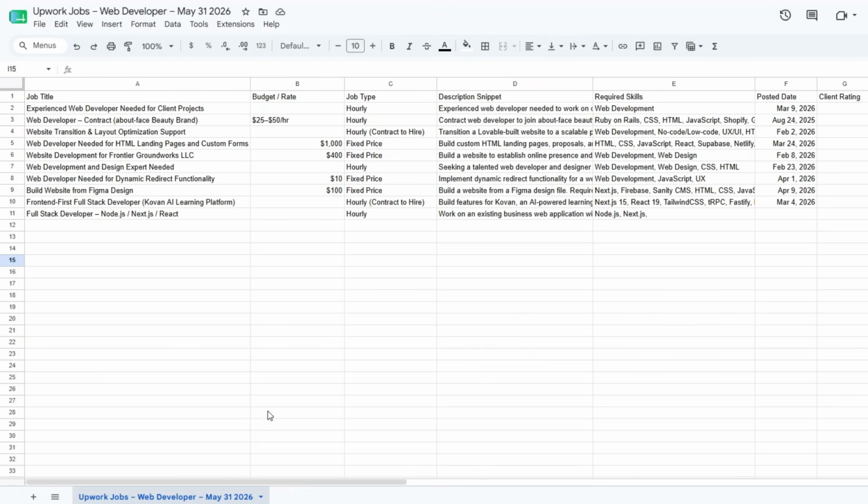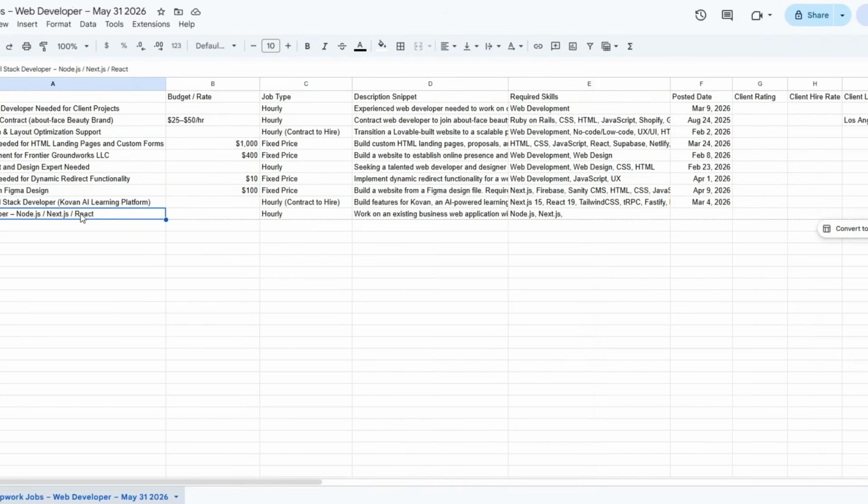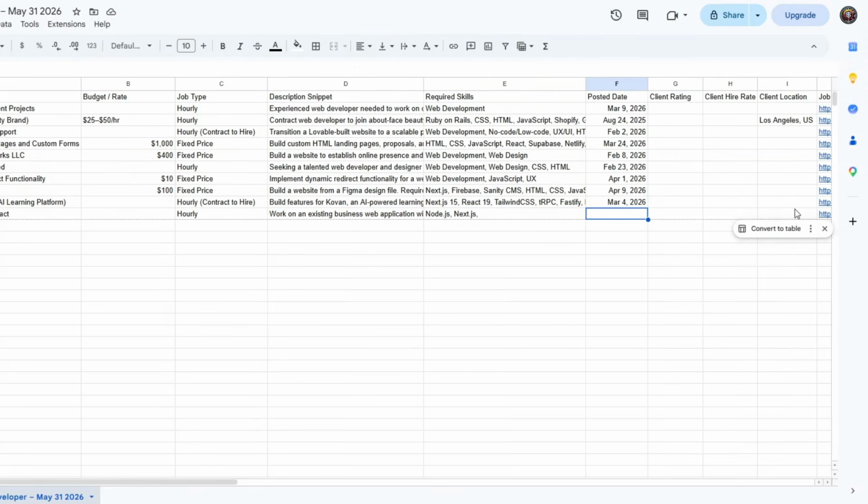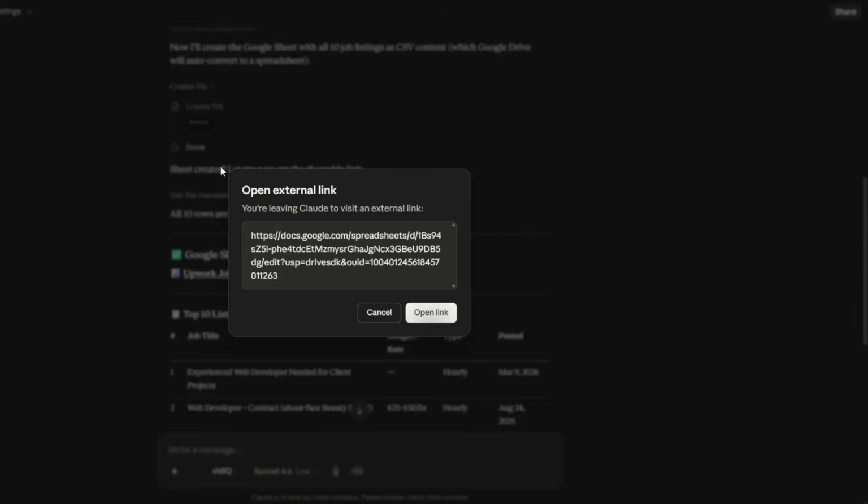This is incredible. It successfully scraped these 10 web developer jobs, then added the jobs to a spreadsheet right here with the rate, job type, description, required skill, when the jobs were posted, and the link to apply to the jobs.